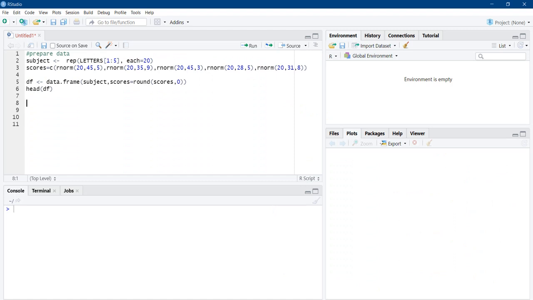I have created the data for a class of 20 students. Subject vector is obtained by repeating 5 letters A to E 20 times using rep function and each argument. Scores in a subject is obtained by using rnorm function to get 20 numbers with a mean and standard deviation. This function was repeated 5 times, changing mean and SD each time. The data is rounded to get integer scores using round function. These two vectors are stored in a data frame DF because ggplot2 requires data frame as input.